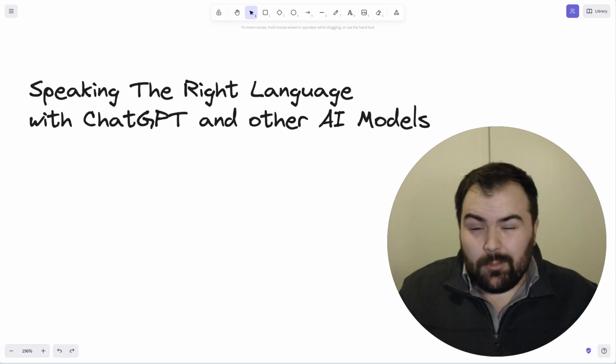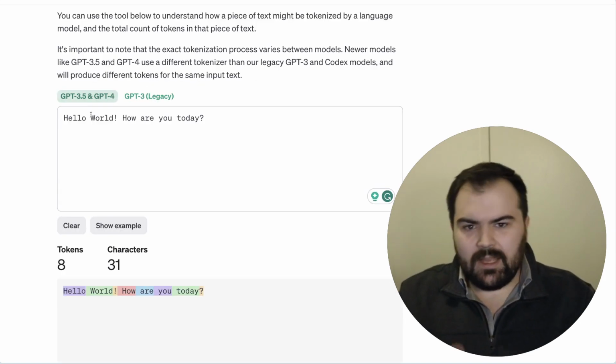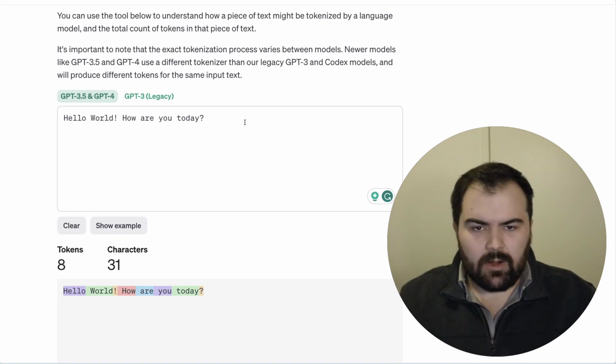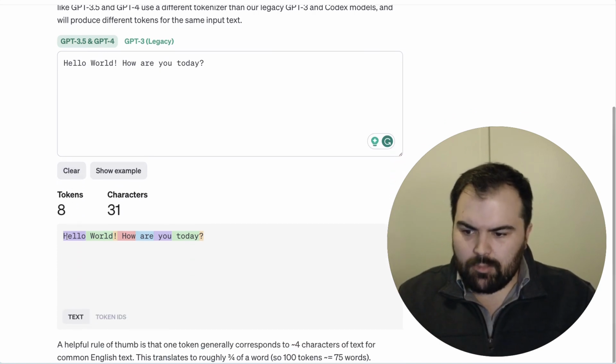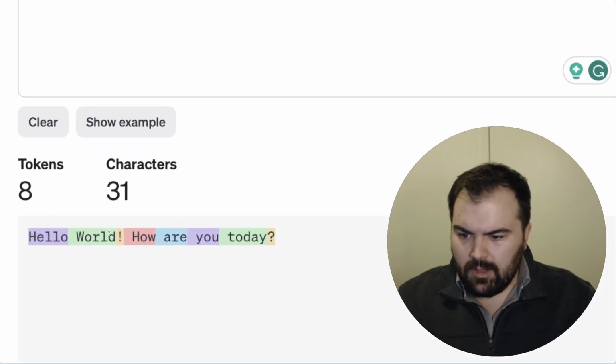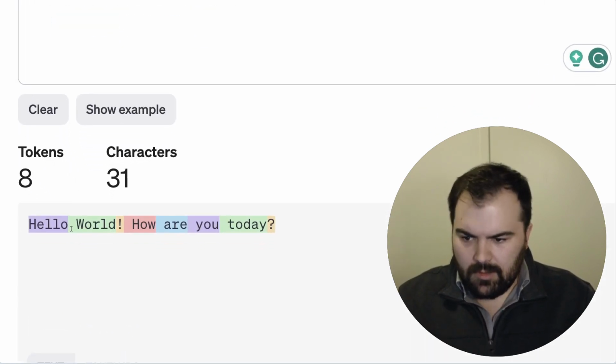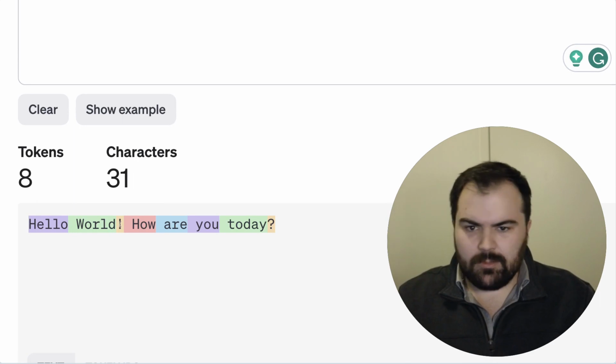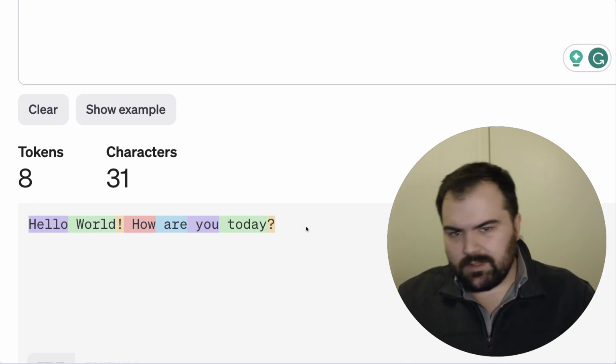Today we're talking about speaking with AI models. How do we speak the right language and how do we actually communicate with them in a way that they'll understand us the best? So if I tell an AI, "Hello world, how are you today?" it's actually going to break that down into tokens, and you can see them colored here where it says "hello," and then "space world" is a token, exclamation mark, and so on. So you can see how that kind of breaks down.